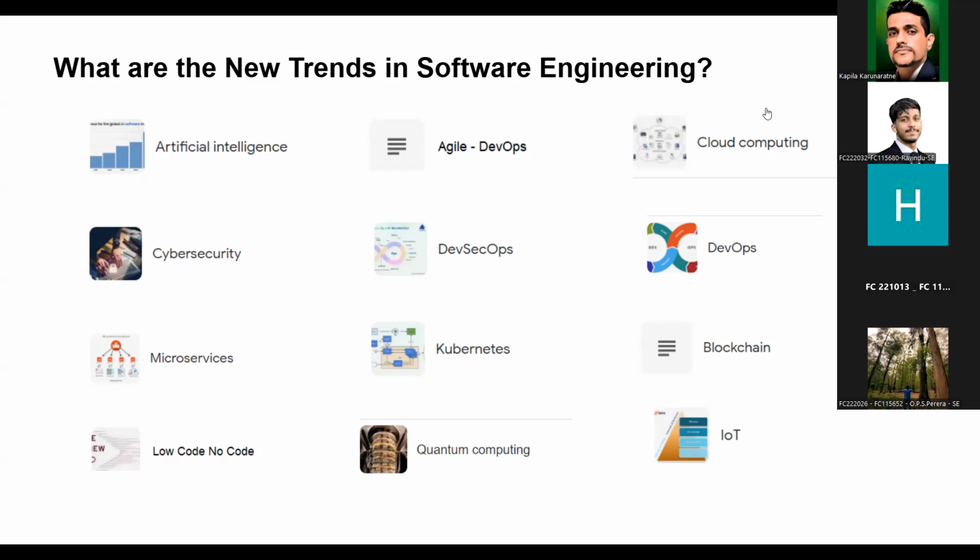A few of them are artificial intelligence, agile, DevOps, cloud, cybersecurity, DevSecOps, microservices, Kubernetes, blockchain, low code, no code, quantum computing, IoT. These are a few, right? But there are many. These are the few I found as key trends.